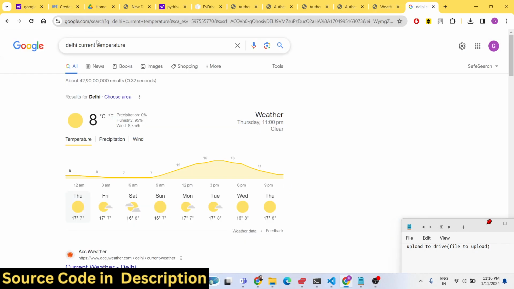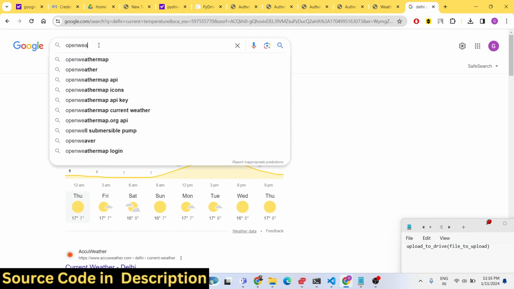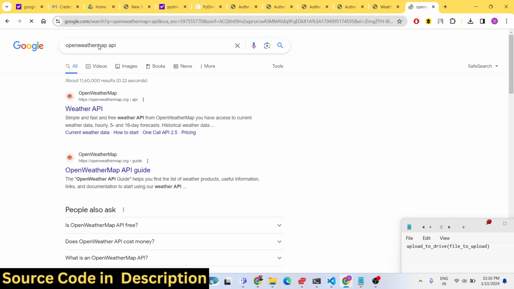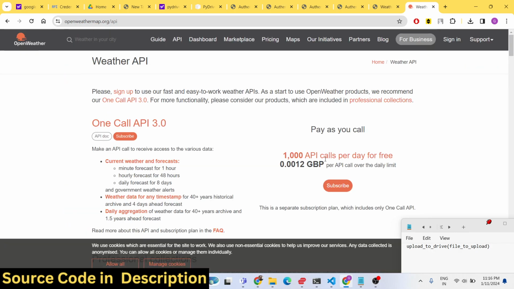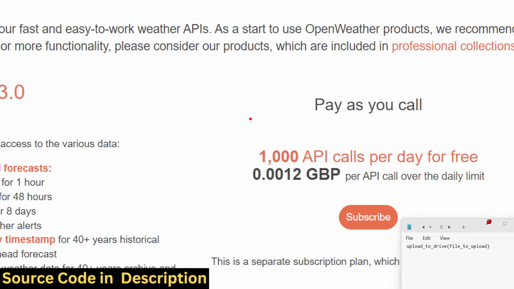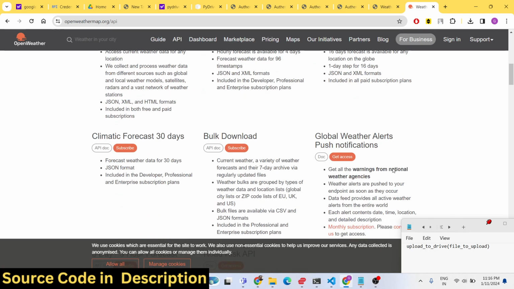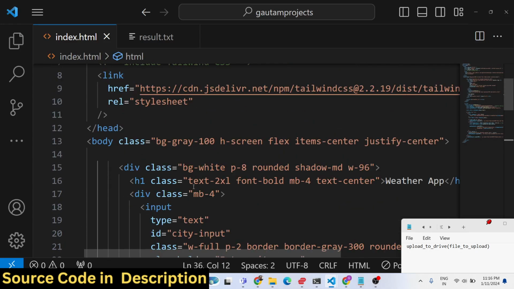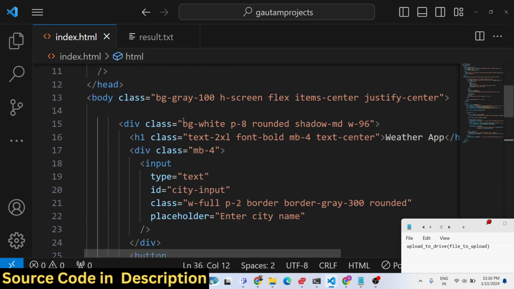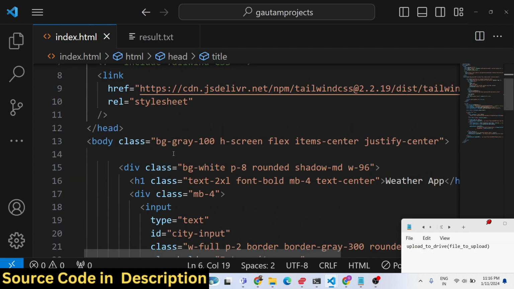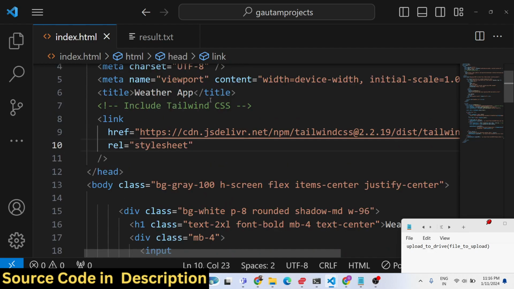So the API we are using is the OpenWeatherMap API. It's a very famous API for weather applications. You may make 1,000 API calls per day for free. Then they have certain plans out there. Once you sign up, you will get your own API key as well. Simply sign up there and get your API key. Mine is already present.